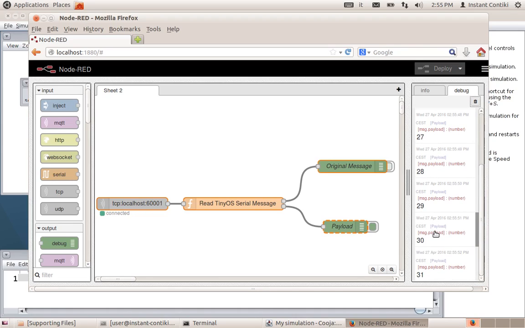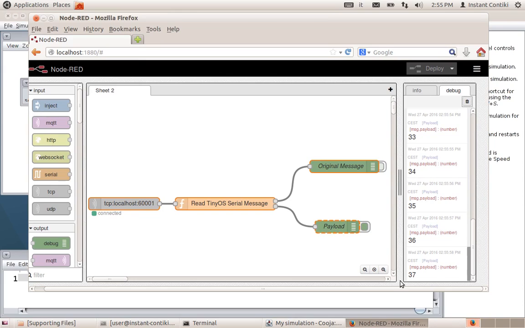So this is actually the value of the counter contained in serial messages coming from the TinyOS simulation. So it's exactly the same I've shown you before with TOSSIM and Java on the terminal, but in a much nicer environment. So this is graphical. Now from here, you understand that you can attach everything you want.